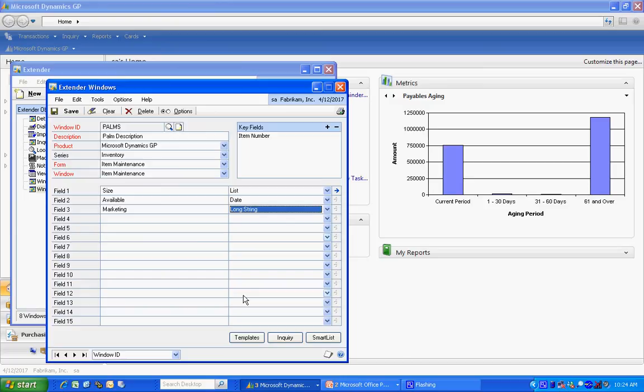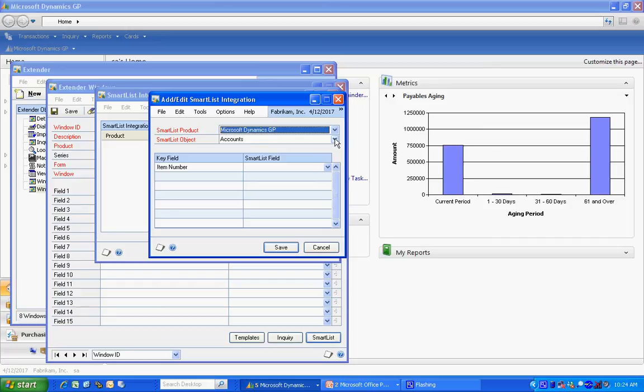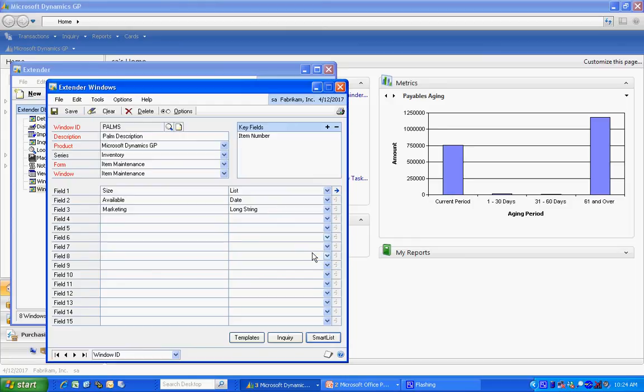And what I can also do is add these 3 additional fields and include them in the Smart List for the existing inventory option. So let's do that. It's going to be the item master file, and the number and the key field's already been selected. So now when I open up the Smart List and look at the item object, these additional fields will be there. So let's save that.